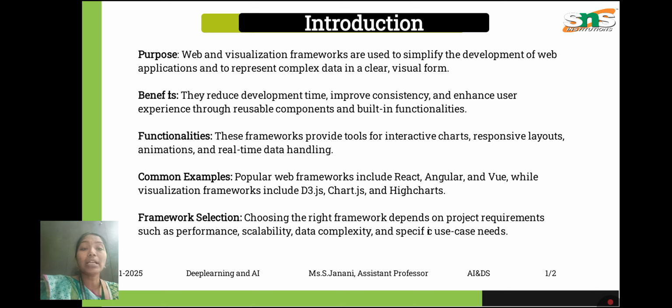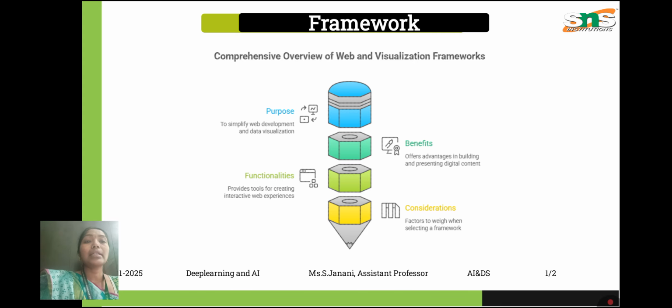This functionality provides interactive charts, responsive layouts, animations, and real-time handling concepts. Common examples include React, Angular, Vue, while visualization frameworks include D3, Chart.js, Highcharts. The framework selection depends upon requirements such as performance, scalability, data complexity, and specific use case. So this is the framework.